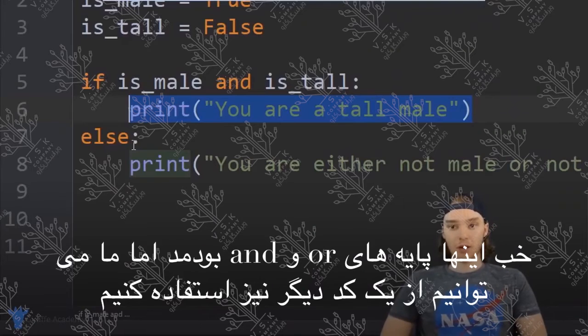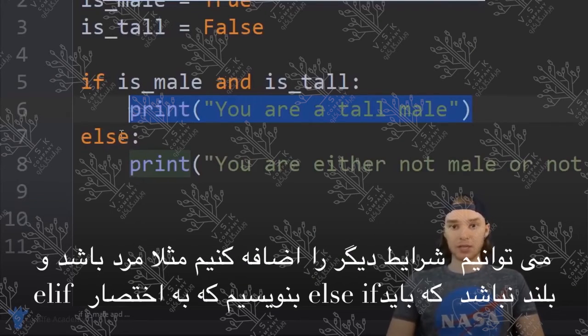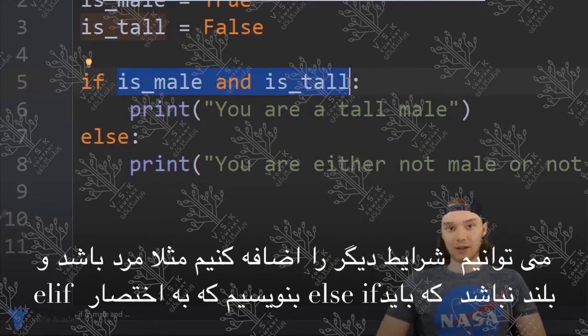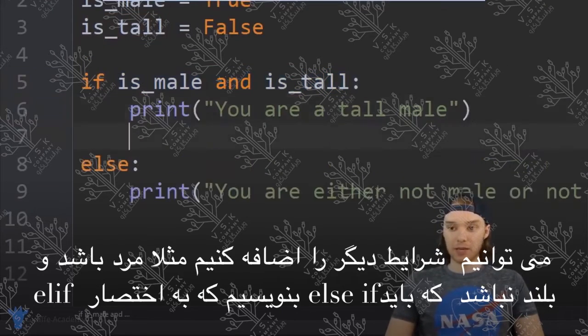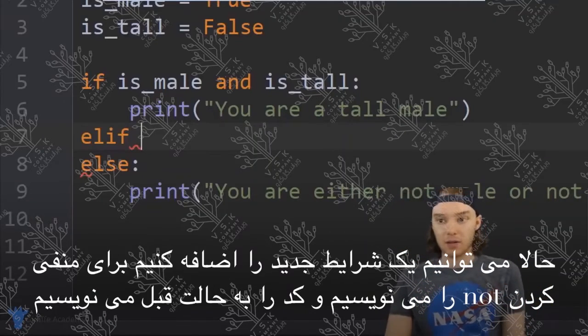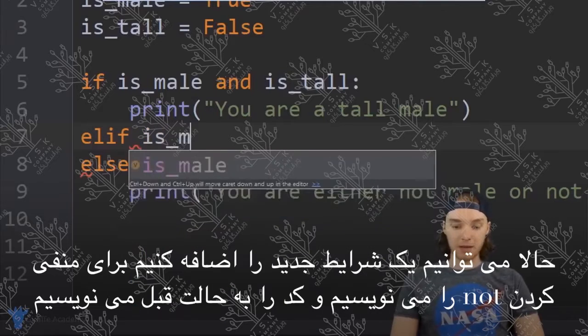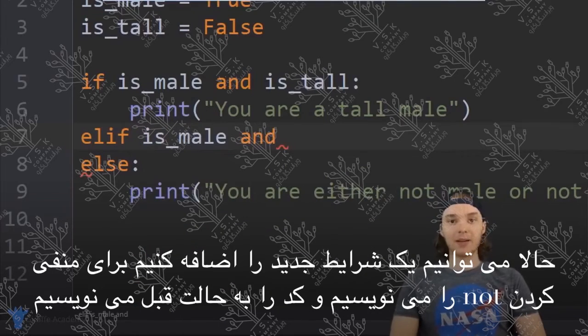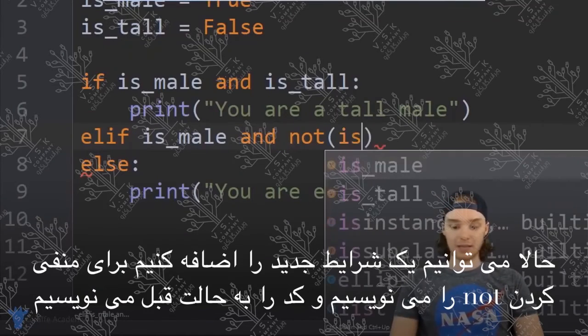But there's actually one more thing we can do. We can add in some more conditions. So up here I'm checking if they're male and they're tall, but what if I wanted to check if they're male and they're not tall? So if they're a short male. I can use another keyword in Python called else if, or really it's just typed out elif, and it stands for else if. And after this we can put another condition. So over here, I'm going to check to see if they're male and they're not tall. So I'm going to say elif is_male and now I can type in not tall. The way I can do that is by saying not, open and close parentheses, and is_tall.